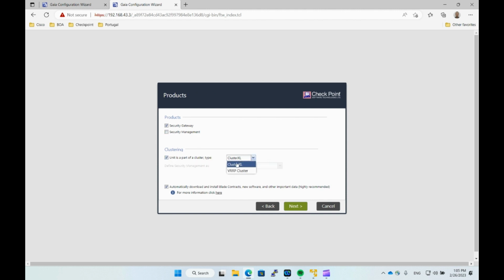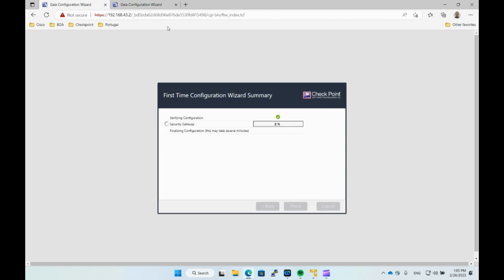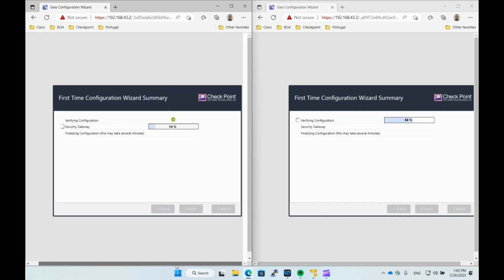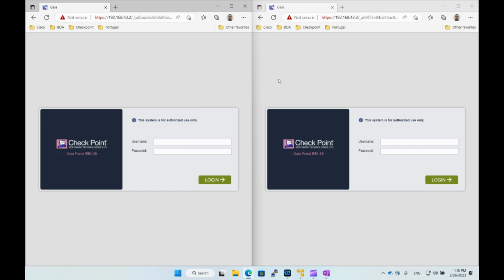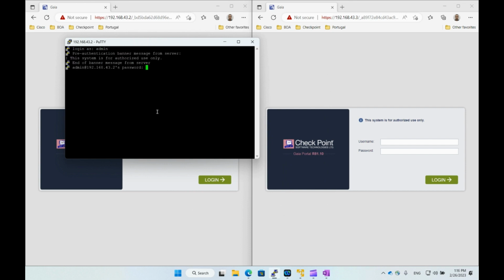Again, uncheck security management, check the cluster, and it is a VRRP cluster. The activation key. And here we have the first time configuration wizard ongoing. First time configuration wizard is now complete, and we can log into the firewalls and perform the basic configuration that we did in the previous videos. Let's just repeat the steps.